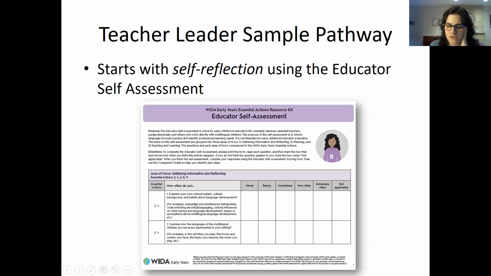For example, sequential and simultaneous bilingualism, code switching, translanguaging, cultural influences on child rearing. Gosh, we've touched on a number of these already. Language development, biases and assumptions, and so on and so forth. So she would rate herself on that, right? And kind of see where she falls. So there's one of these for an educator self-assessment. There's another one for a family questionnaire, and then finally a program needs assessment. Not exactly, but more or less the same type of layout for them.